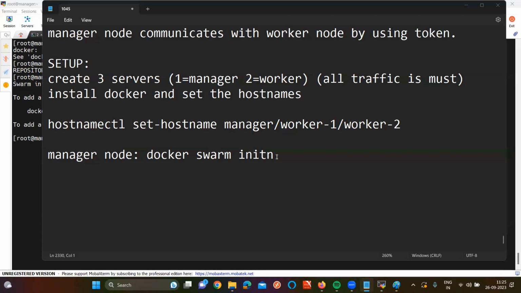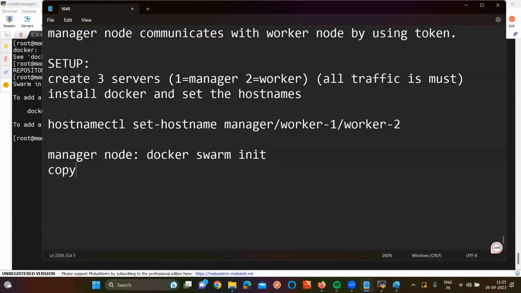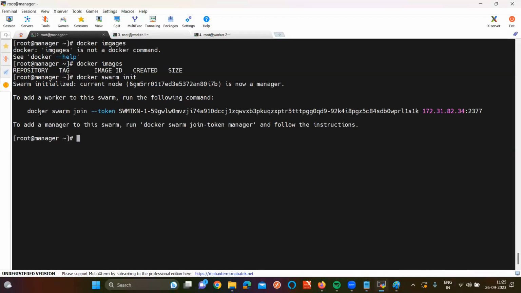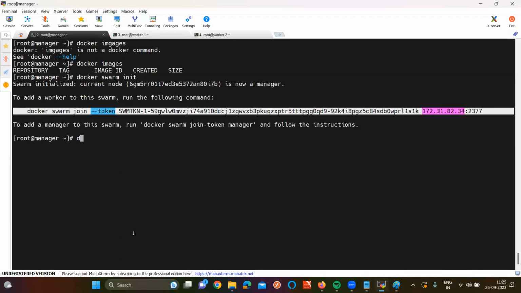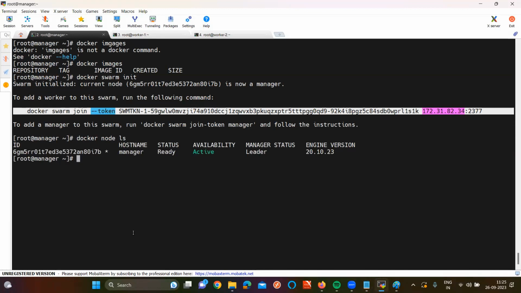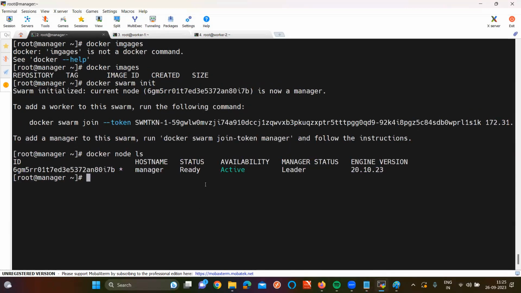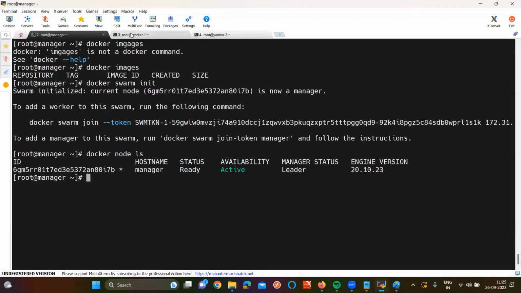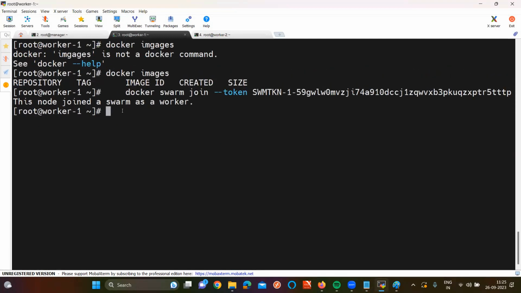Sir, if you give this command, init, it is going to give the token, right? Copy the token to all worker nodes. How to do it? Go to your terminal. Before that, give the command docker node ls. How many nodes do I have here? That is the manager node only. If I copy paste this one now, what is it showing? Node joined as a swarm worker.